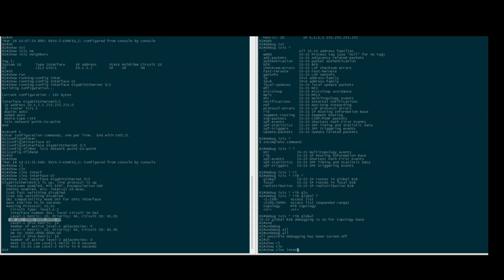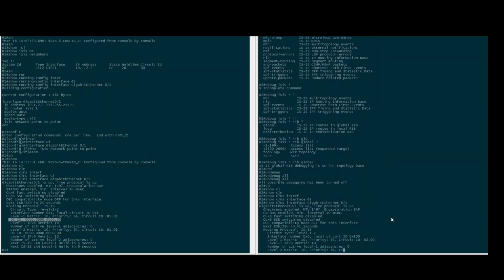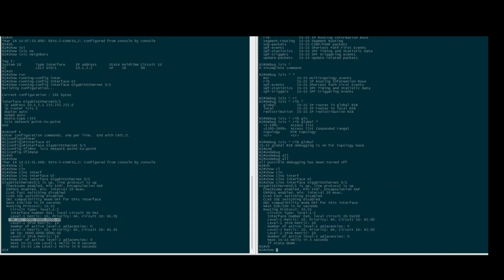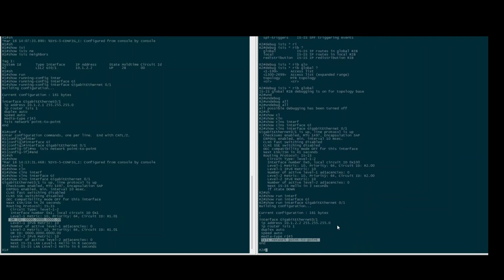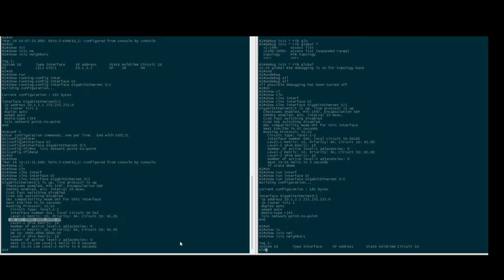So let's check the interface type on gig 0/1 on R2. We see no mention of a DR election here because it is currently configured as a point-to-point network type. Let's verify that with show run interface gig 0/1. Like we see, it is an ISIS network of point-to-point, and hence we have lost the neighborship between R1 and R2, because network type is a field that must match on both the routers to become adjacent.